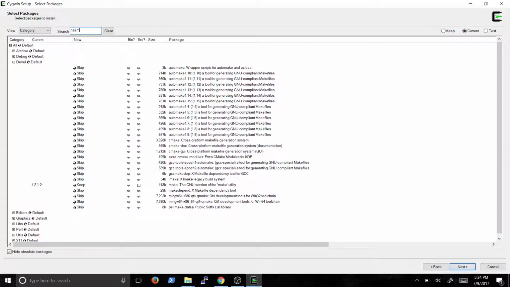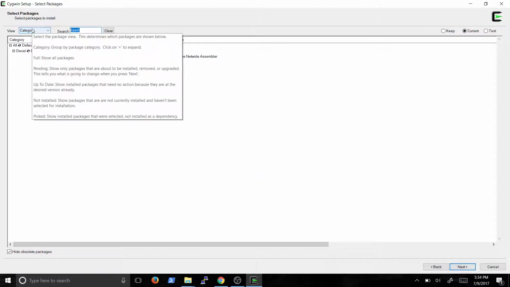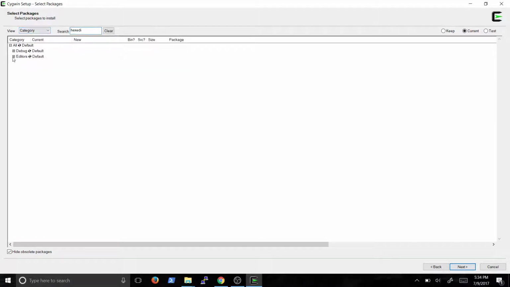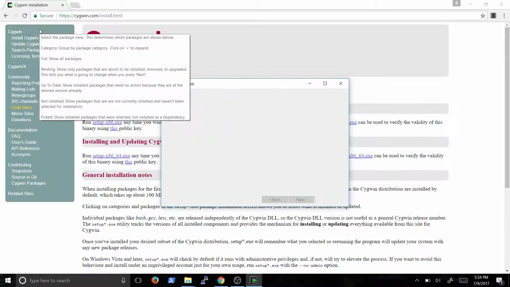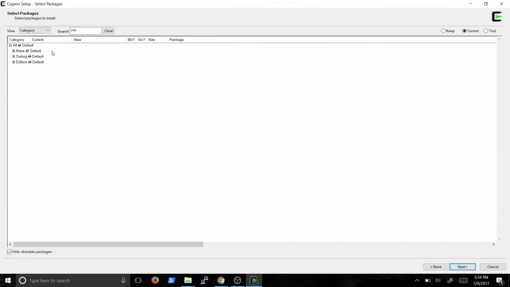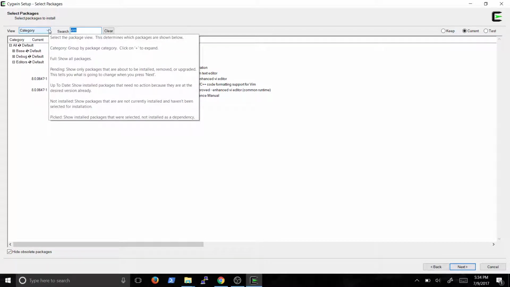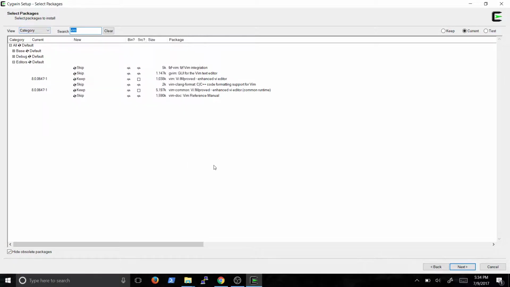And we need nasm underneath development. Make sure this is installed. Under editors, we need hexedit, nano, vim, and vim is installed on mine. And any other editor that you like to use. These are the only ones that I typically use.